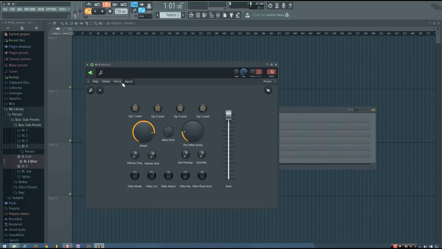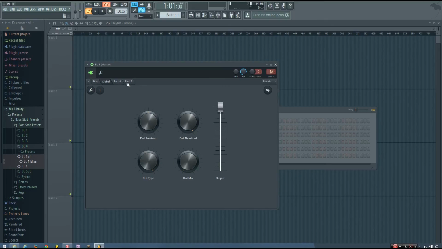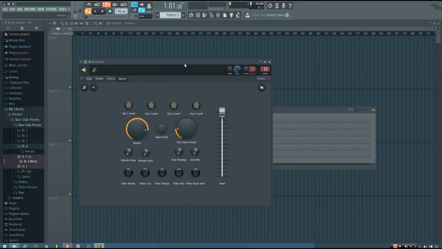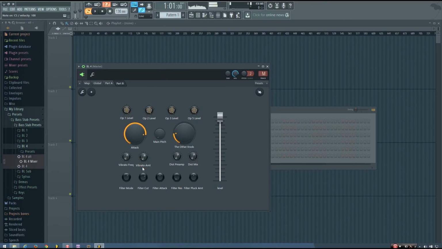So I'm only really going to take a look in depth at one of the parts, which will be part B. And then I will explain the small difference there. And of course, I'll show the global settings. So the first thing I want to take a look at actually is the vibrato frequency and the vibrato amount. So if I play the sound, you can hear that there's kind of a pretty present and quick vibrato on it. And that's what that controls, the frequency of that vibrato.